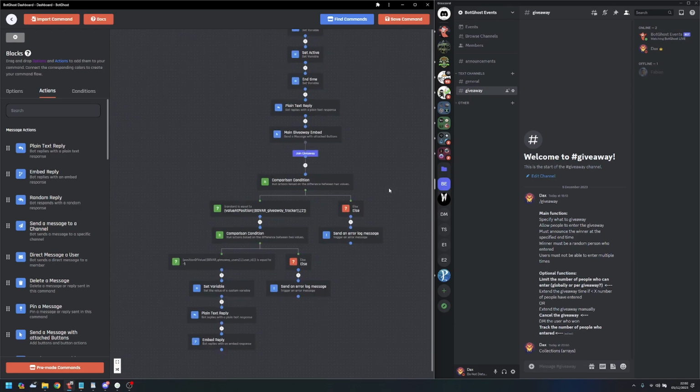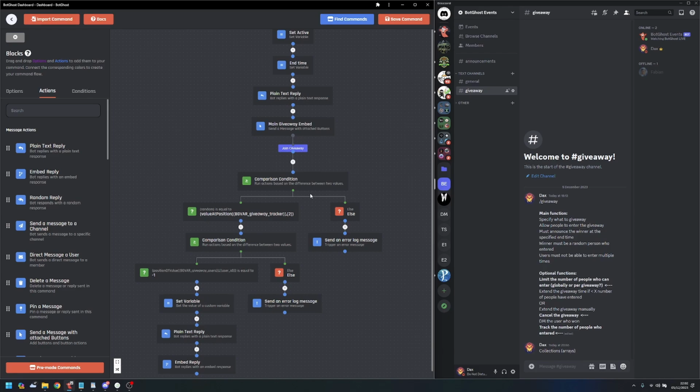We are going to do that between these two comparison conditions, because if you remember, our command flow works from top to bottom. So we first want to check if the giveaway is ended and error them out on that. Then we're going to want to check to see if the maximum number of people have joined, because if it's a valid giveaway, then we want to check if they can enter or not enter based on the number of people who have entered. Then we want to check if they've already entered.